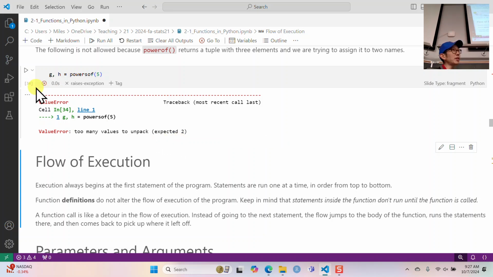So Python reads left to right, and so it says the g and the h equals. So it says, okay, I've got 2 values, I've got a g and an h, and I want to unpack to those 2 values. And then it says powers of 5. Uh-oh, powers of 5 have given me 3 things. And so it says, you've given me too many values to unpack because I was expecting 2, and you gave me 3. So it says, this line of code is no good.